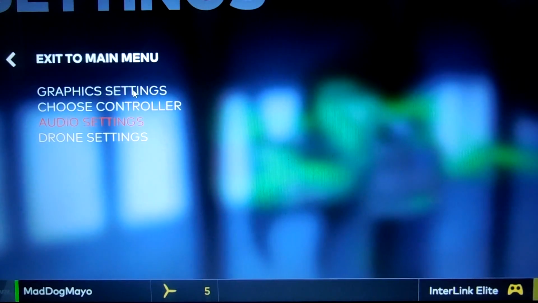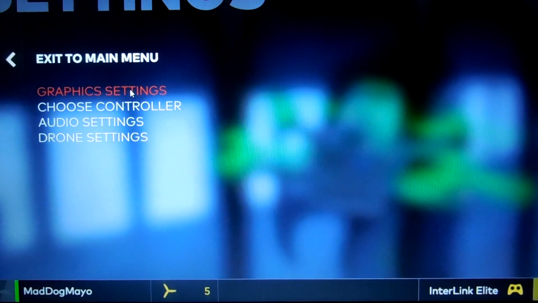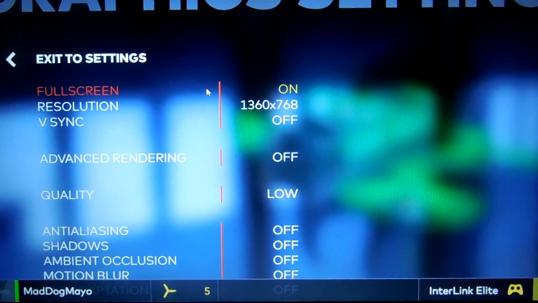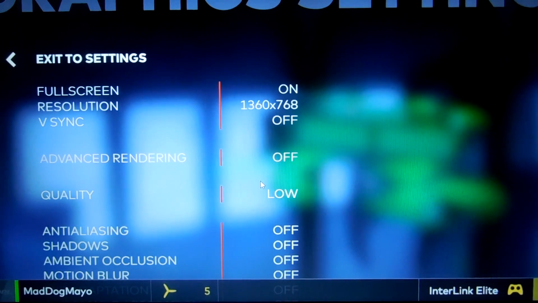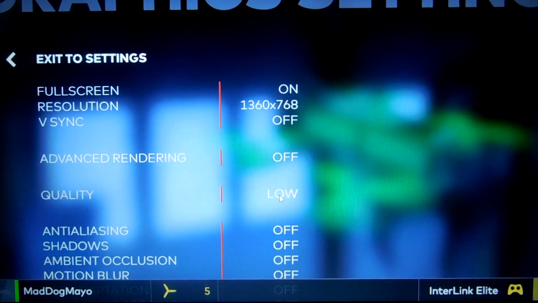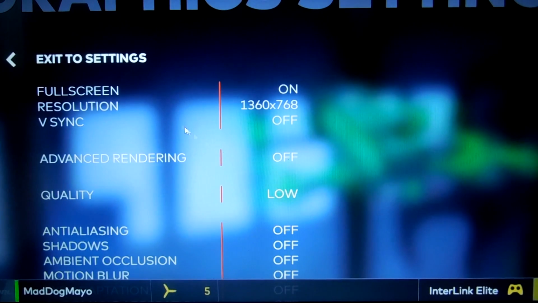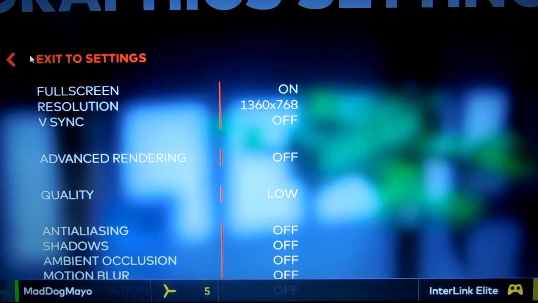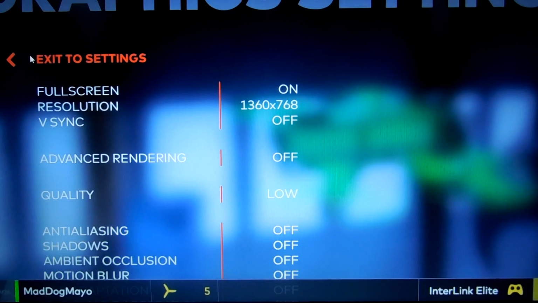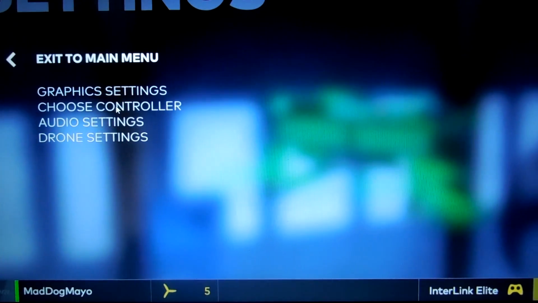If your computer, like I said, isn't that high of a quality, go to settings, graphic settings, and then you can turn down the enhanced rendering and the quality and all that. As you see, I have it set on low. And surprisingly, it doesn't change the resolution. It just kind of tones down the shadows and stuff on the screen so your computer can process it. So that's another nice feature.